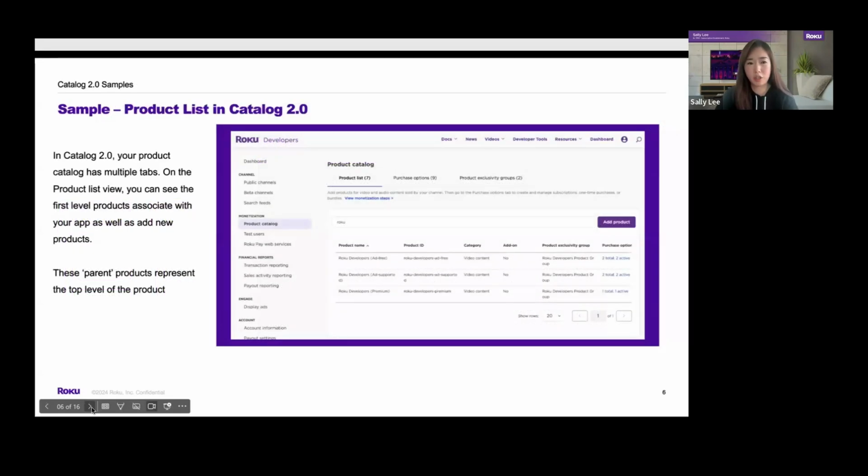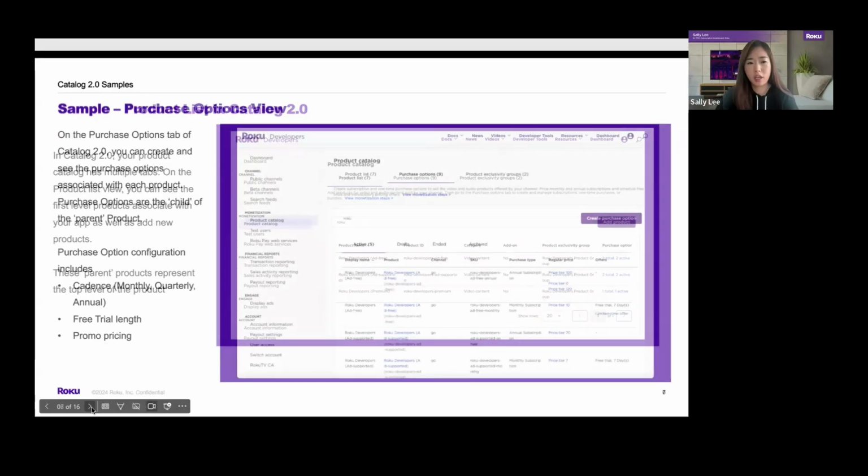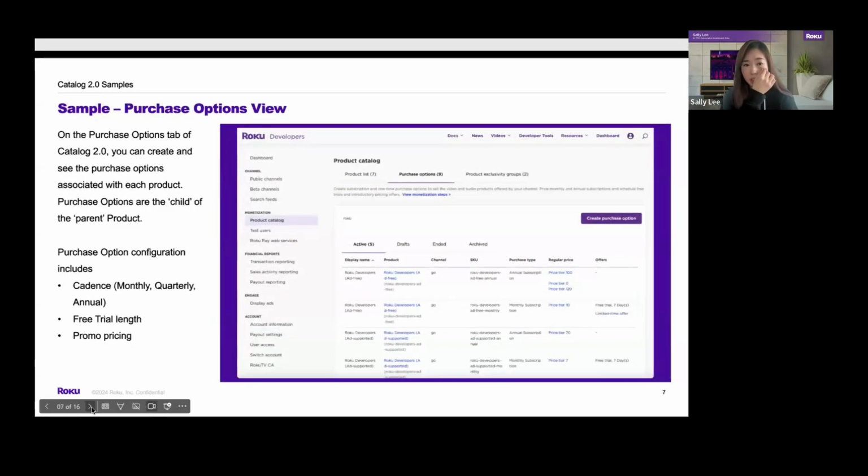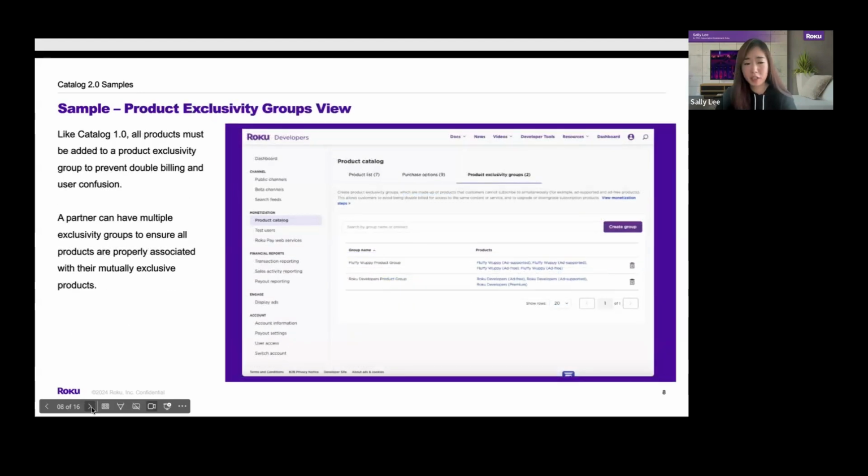And this is what the new catalog layout looks like. As you can see, there are multiple tabs organized for products, purchase options, and product groups. And here in the purchase options view, you can see all the purchase options associated with a product. This is where you can configure the options to set the billing cadence, offer any free trials or limited pricing. And in the product groups tab, you can create mutually exclusive groups for your products. The grouping also allows users to upgrade or downgrade their subscriptions within the group.